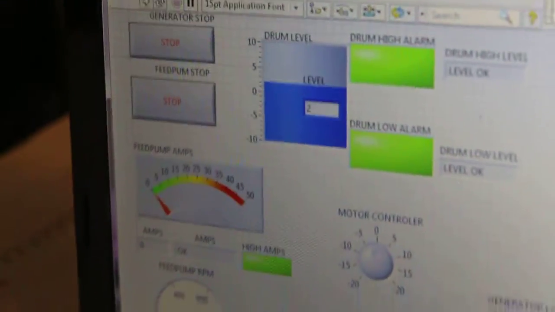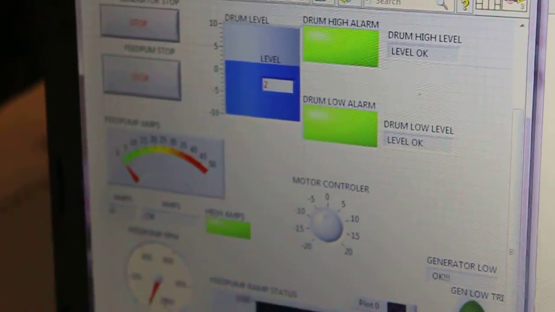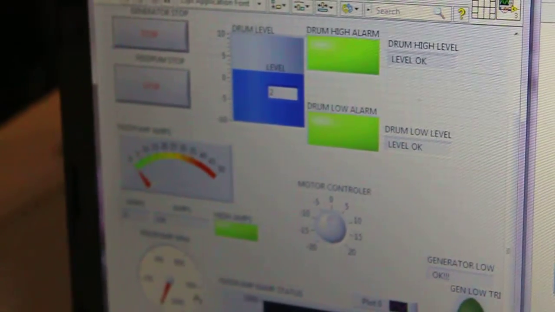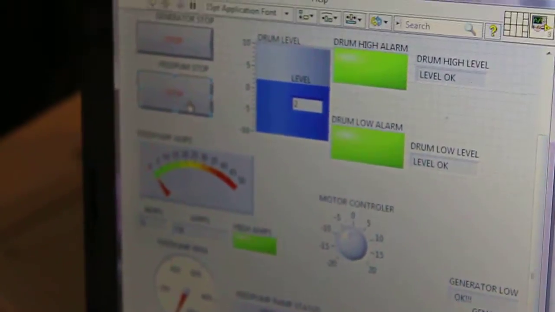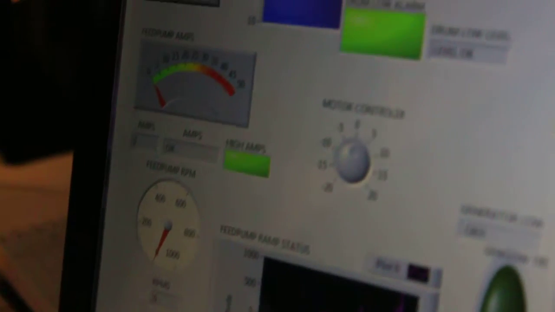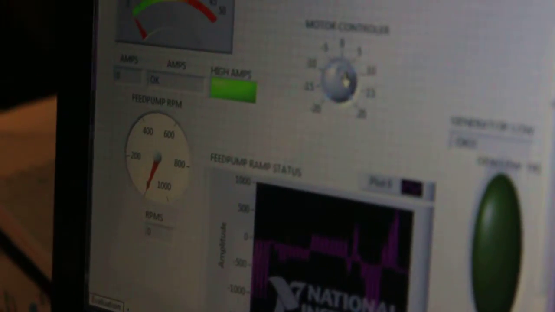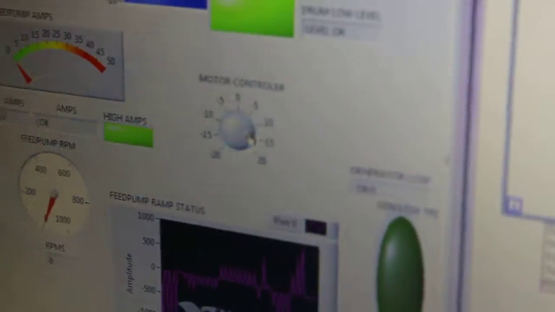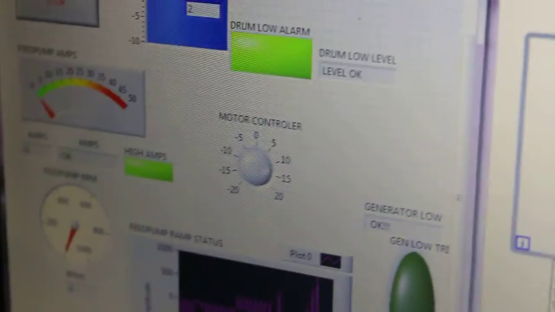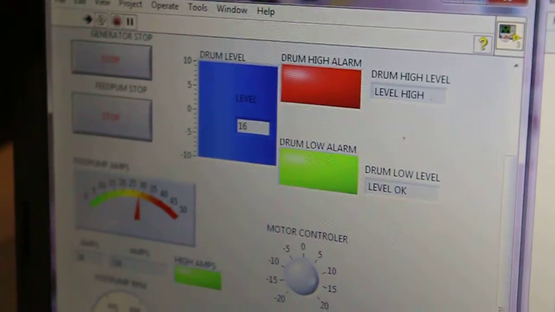And just to run this and show some alarm settings and things, I've got predetermined settings in there. So right now everything is okay. Now if I increase my feed pump status here, which in return is going to put more water in my drum, the level's going to go up. It's actually giving me a high level alarm here.